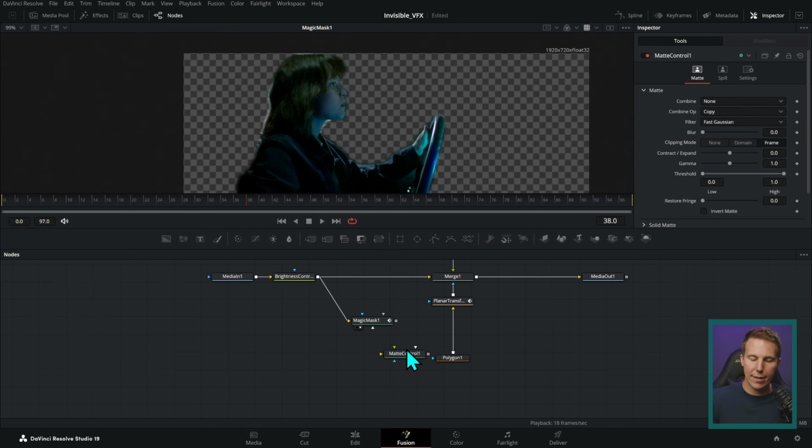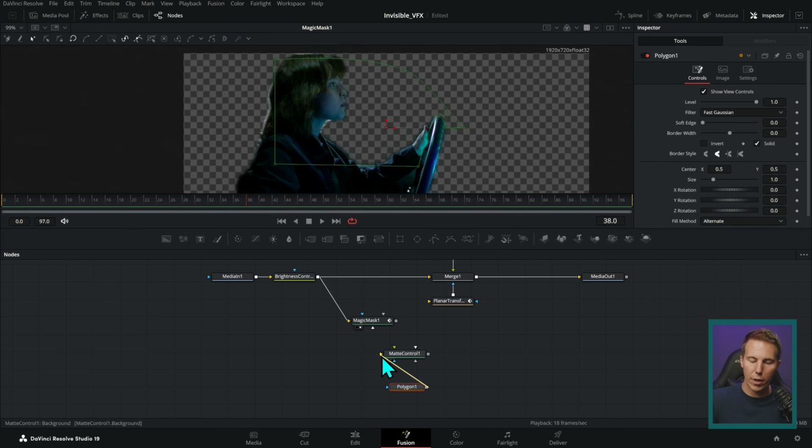And what this does is it takes mattes and it changes them and combines them and moves them around and adjusts them and everything. So anytime that you have a matte problem, a matte control is probably a pretty good bet to help fix the problem. So what we'll do is take our polygon and we'll plug this into the yellow input of the matte control.